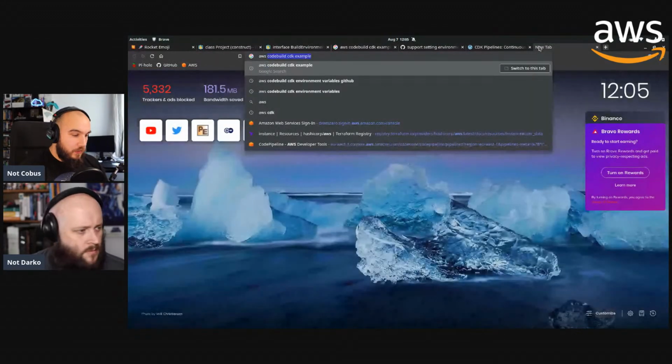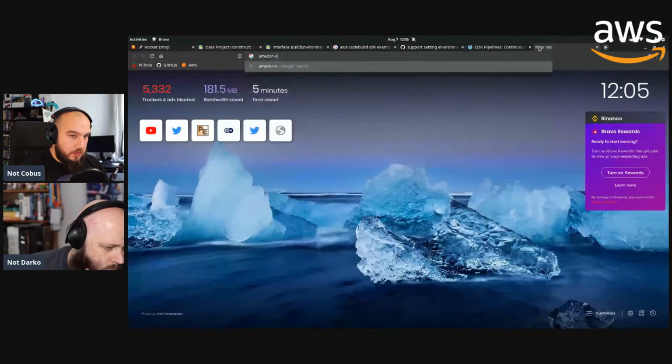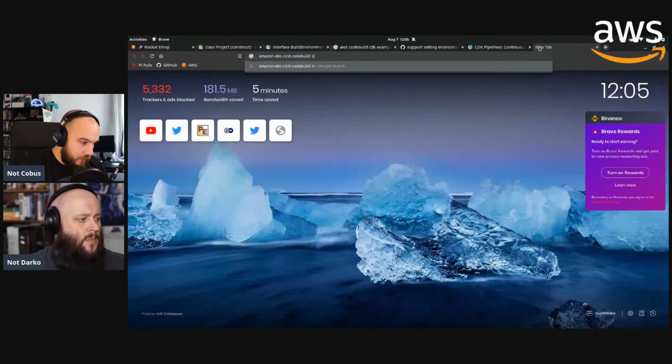AWS, or actually Amazon, EKS, CI/CD, CodeBuild, CDK, GitHub.